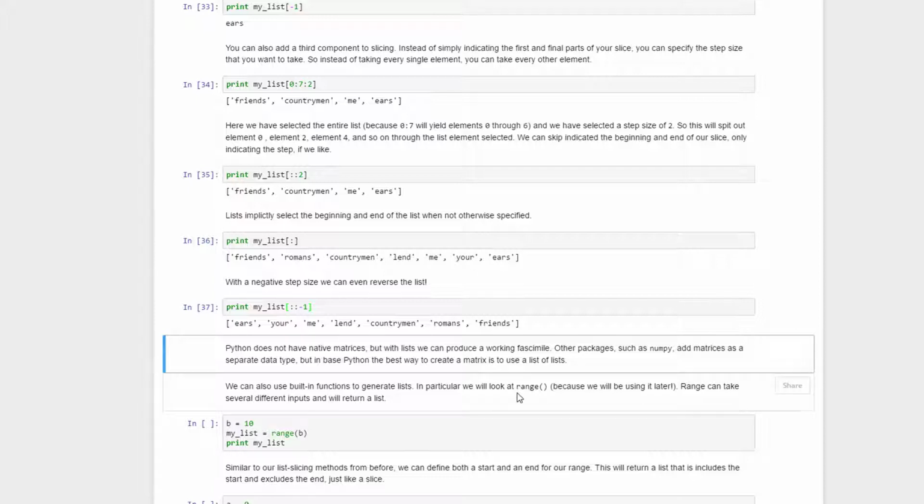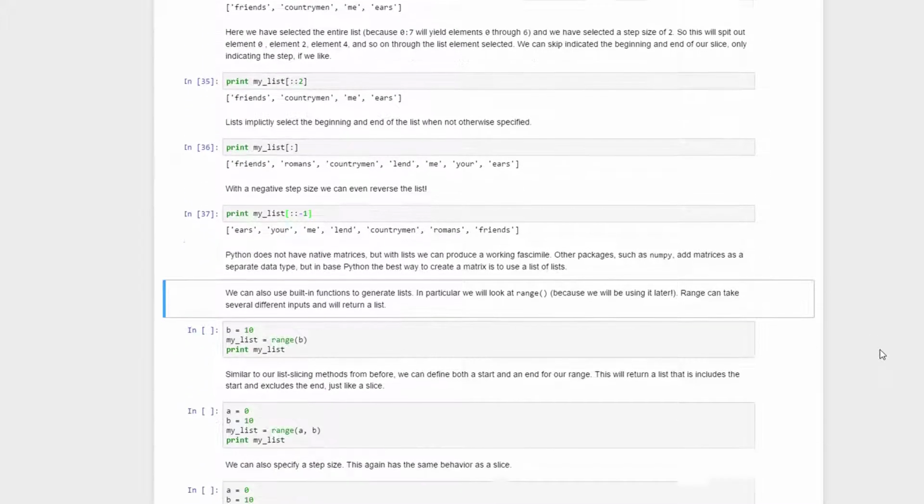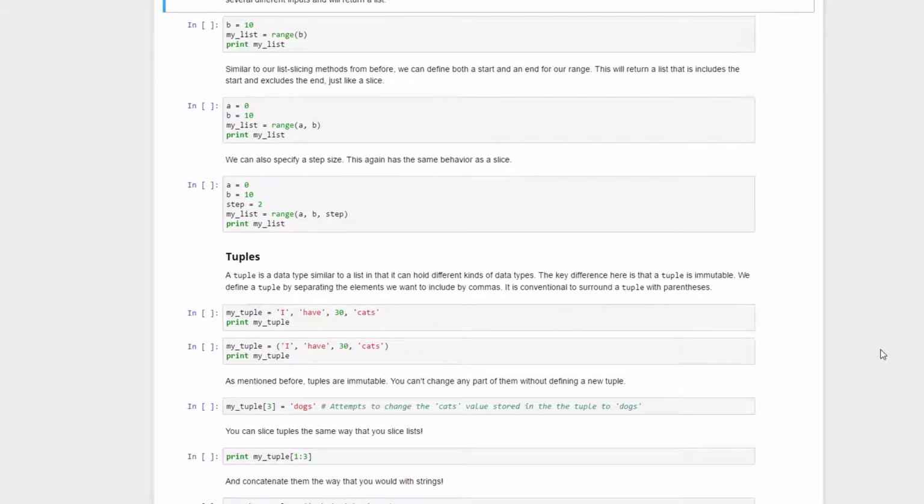So we can use built-in functions to generate a list. Let me just push this up. In particular, we will look at range() because we will be using it later. Range can take several different inputs and will return a list. So here we have b equal to 10. My list is equal to range(b) and print my list. Basically range just counts from 0 onwards. Okay, let's run this.